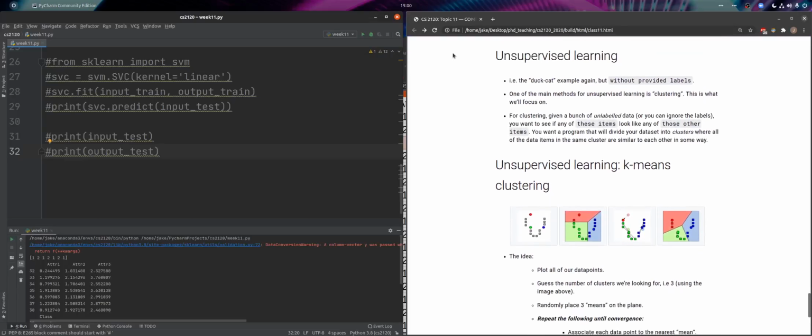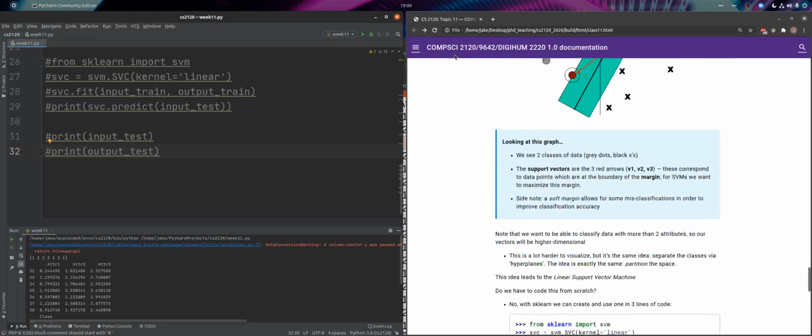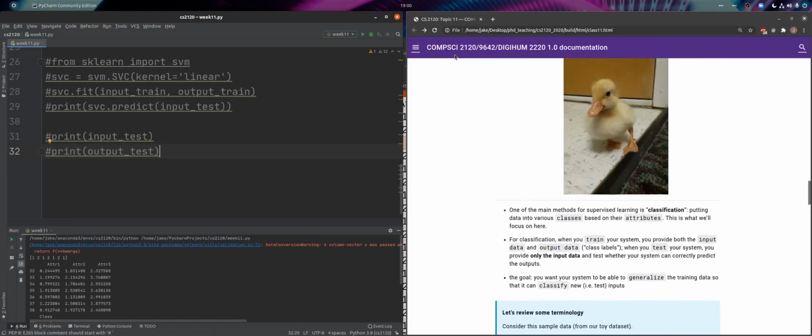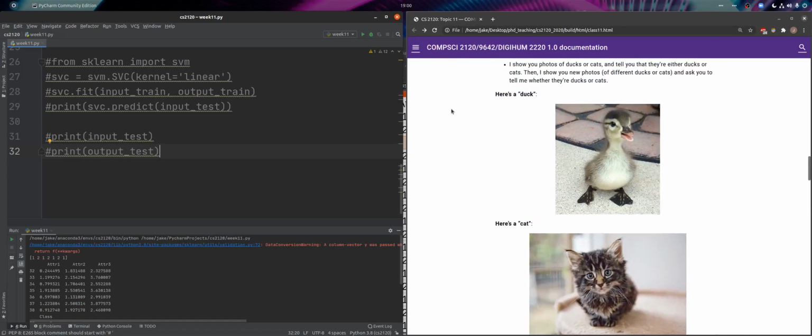For this last video, we're going to go over unsupervised learning and k-means. So, how is unsupervised learning different from supervised learning? If we consider the duck and cat example, the approaches are a bit different, but the gist of it is that in supervised learning, we provide the labels with each of our samples. In unsupervised learning, we don't provide the labels with our samples. That's the main difference. But the approaches are also different too.